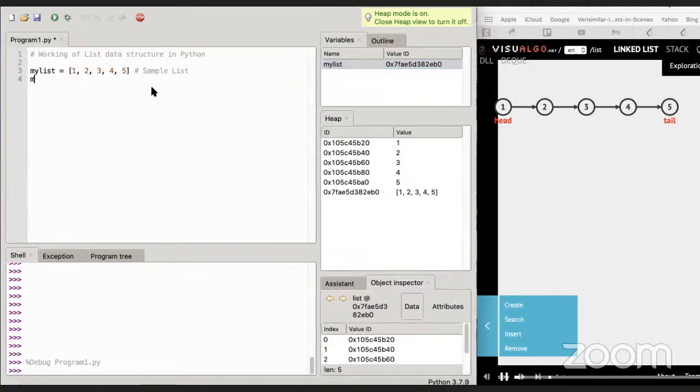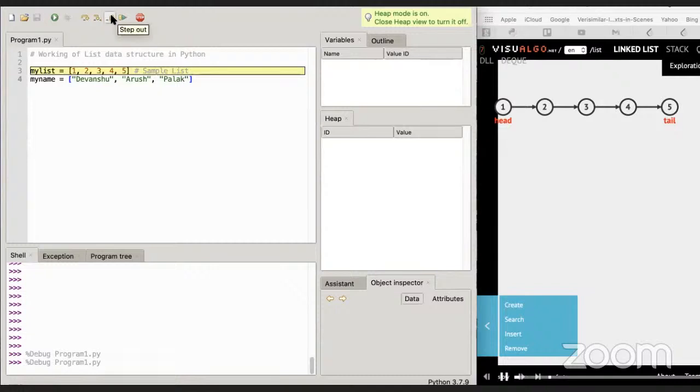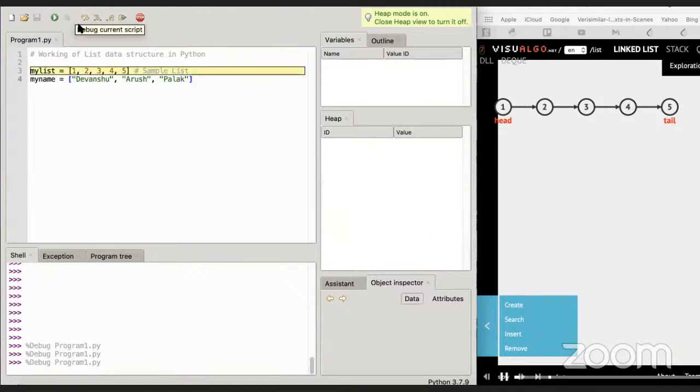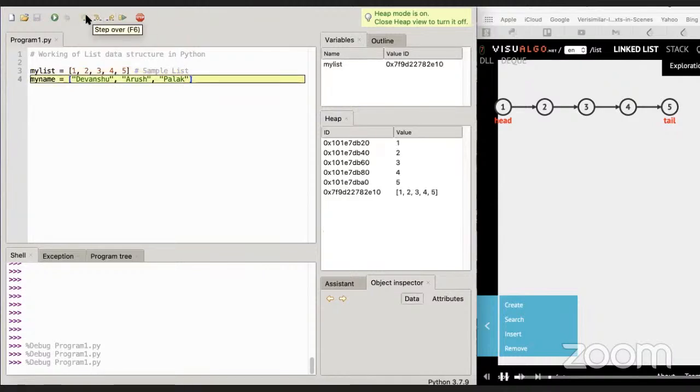Similarly, if I give something like my name, let's say I'm going to give you 3 elements here. Let's say Devanshu, and I'll take Arush, then I'll take Palak. Okay, with 3 here. Now I'm going to test that with this. So I'll get to the next statement. Oh, I'm sorry, I'll just debug it again. Okay, I'll step over to the next statement.